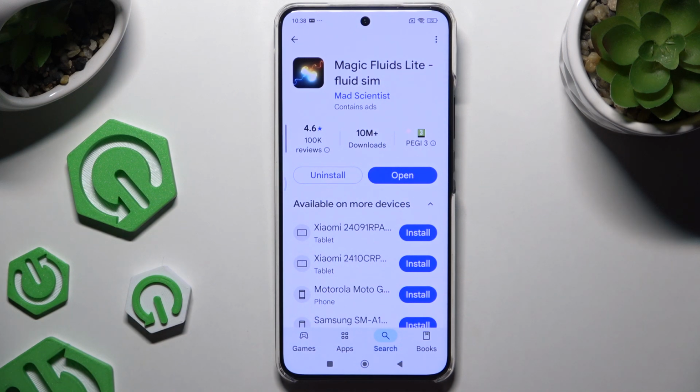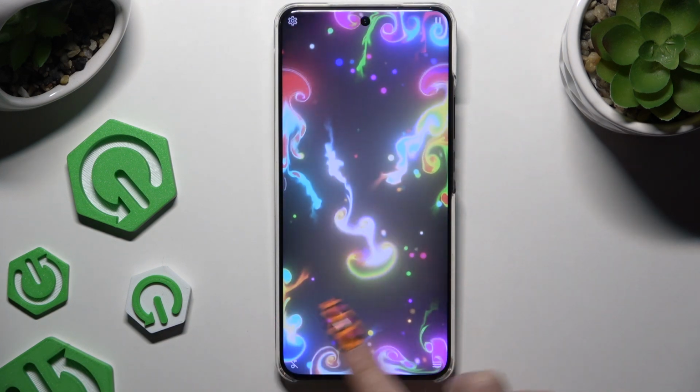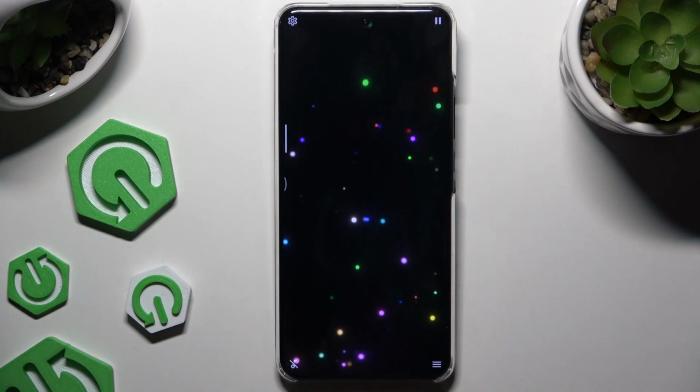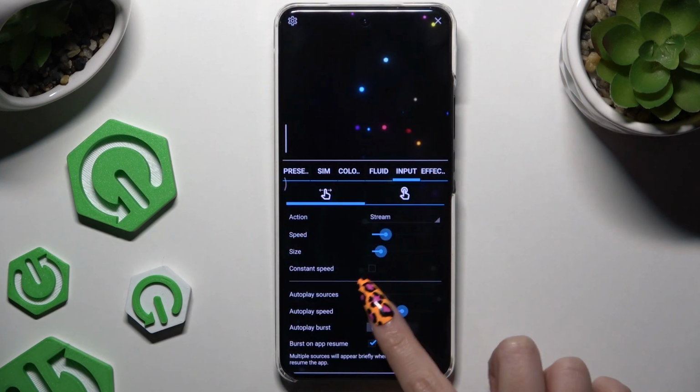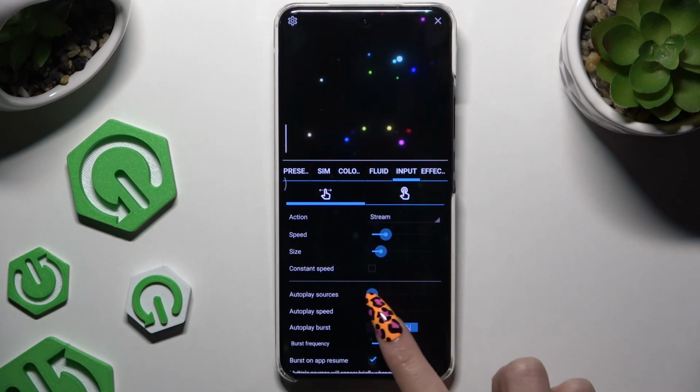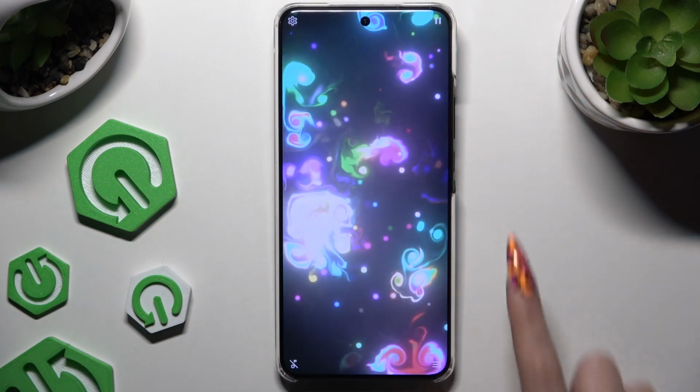When it's ready, launch it, and to mute the music, hit Consent and tap at the bottom left corner. To manage wallpaper settings, click at the top left corner, manage all of those, and then go back by clicking on top right corner here.